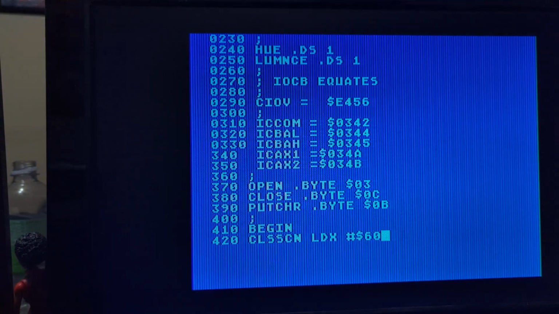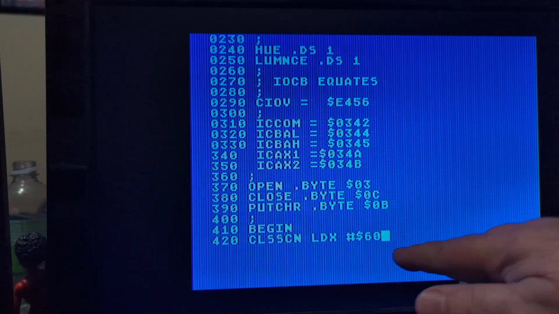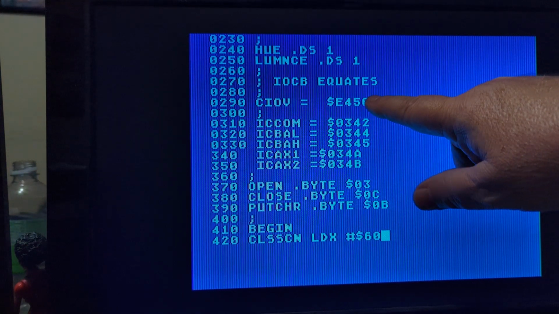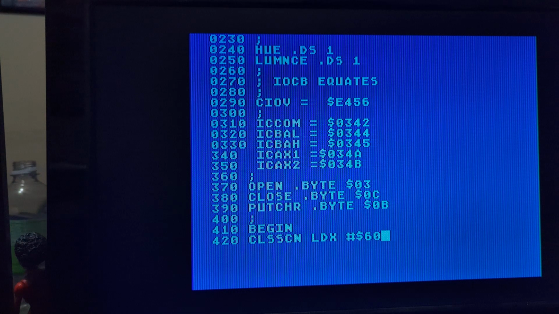And the other thing this does is when I call this operating system subroutine, it looks in the X register to see which channel you want to open. So that's how it knows when I say close this or open that, it's going to know exactly what channel I want to open or close. So first we load the X register with 60.